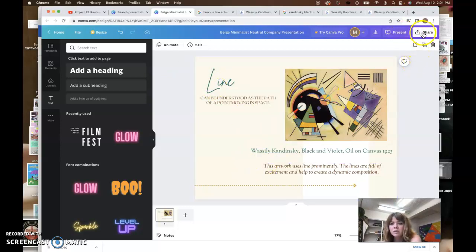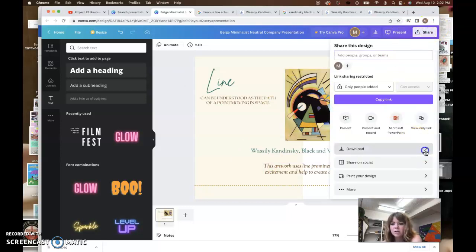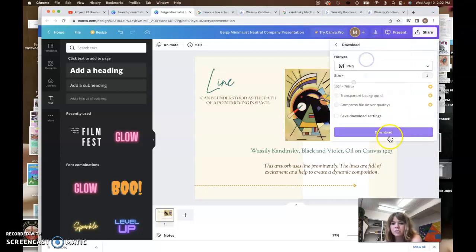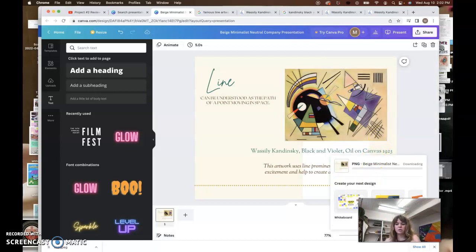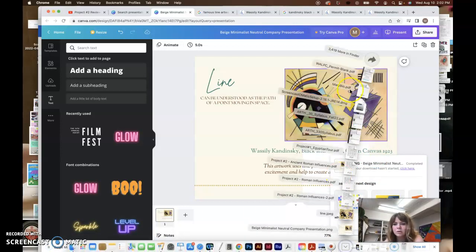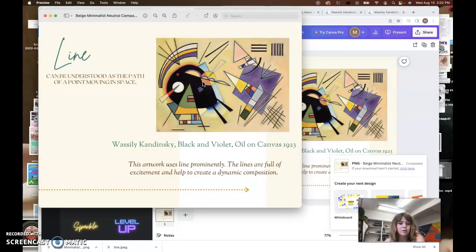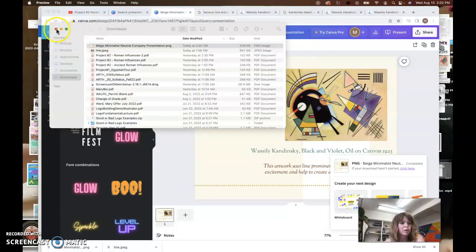So when you're done with your design, you have it dialed in, just go to the share button and go to download, and then you can download a PNG file. And just go ahead and download that. That should go into your downloads folder. It's a PNG, obviously. So if we go into our downloads folder, I can open this up and you can see my PNG file that was downloaded into the downloads folder.